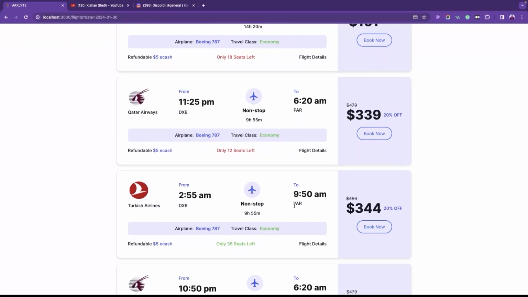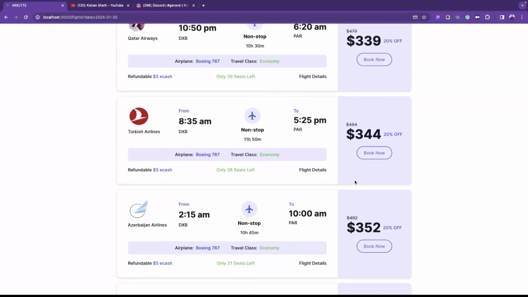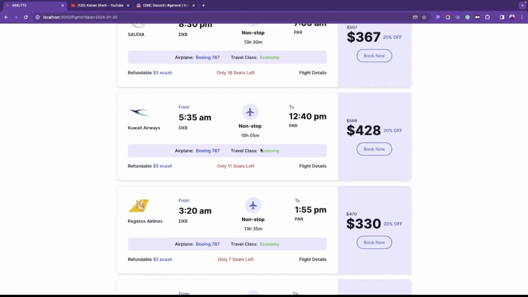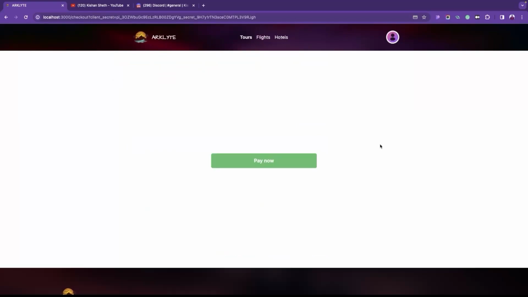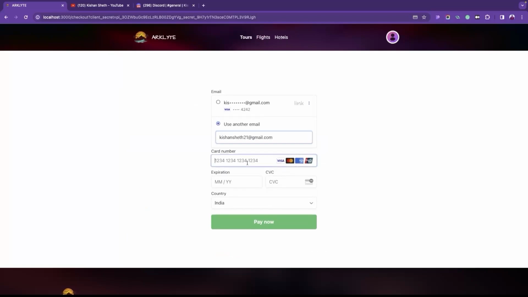You can see that we have all the details and the price, the airline name, the time. And we can also book a flight from here. So let's book this, and we have to pay for it. Use another email again and pay now.